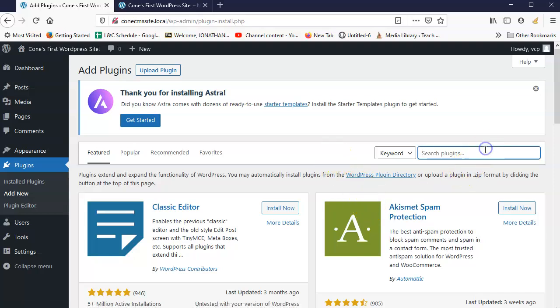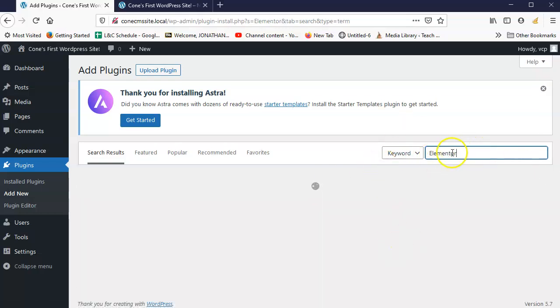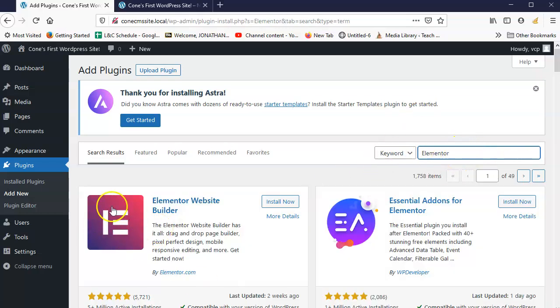So the first one I'm going to install is just going to be Elementor. All right, so just type in Elementor like that. And that's this here. And then just click on install.